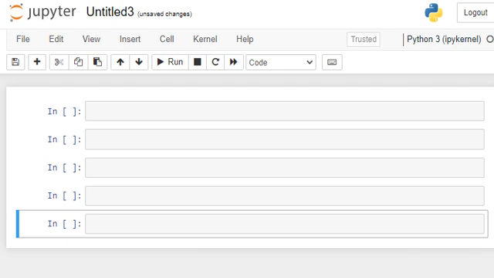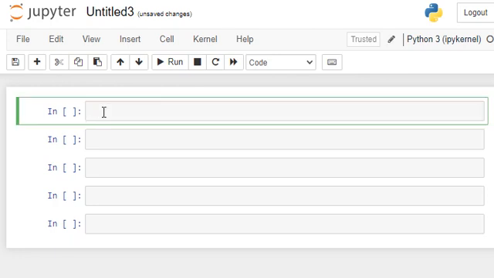Hello everyone. In this session, we are going to learn about how to assign values to variables. In our previous session, we learned how to create variables and how to assign them. Let's do a quick recap.